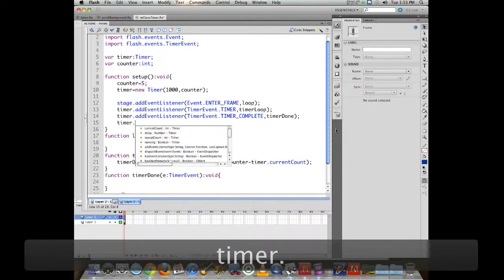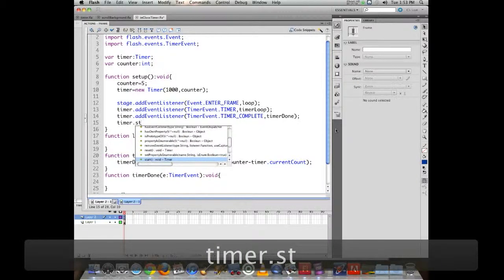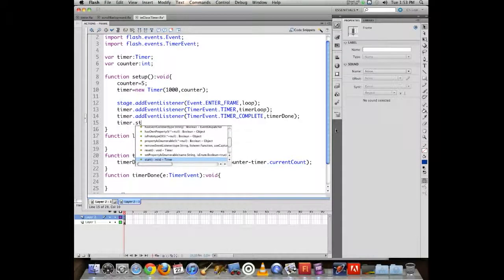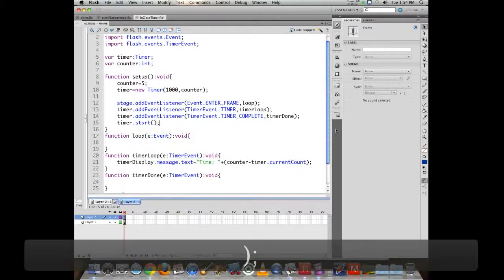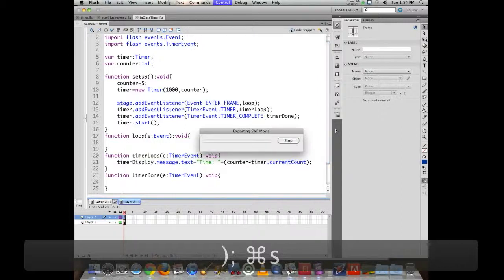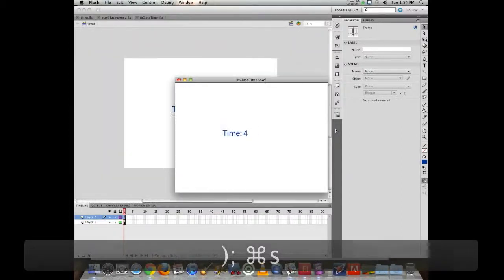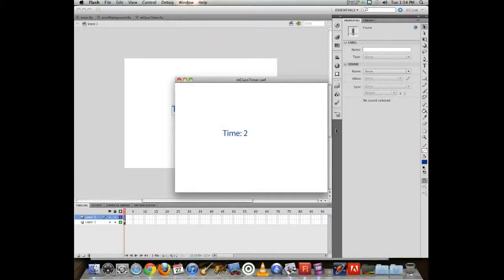So I'm going to add in my timer start. As soon as I hit the ST, it's giving me the code hinting for it. I can hit return, close it out, save it, run it. 4, 3, 2, 1. Look at that. It worked, sort of. Okay. Cool.